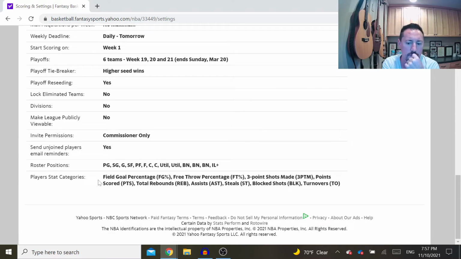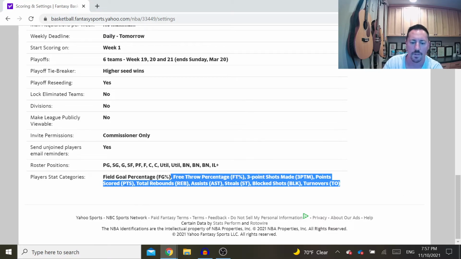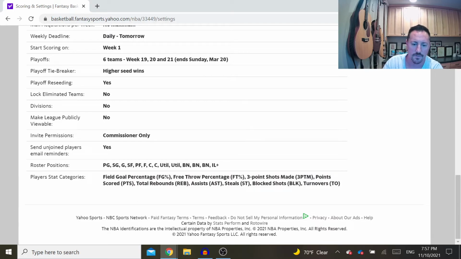Pretty straightforward. So in this league there are 9 categories: field goal percentage, free throw percentage, 3-pointers made, points scored, total rebounds, assists, steals, blocked shots, and turnovers. Turnovers is like golf, where the lowest wins that week. And then we have point guard, shooting guard, guard, small forward, power forward, forward, center, utility. So 10 starting spots, and then 3 bench spots plus an IL plus, which is basically for any player who's not healthy. You can put him on IL plus and add someone for that time.